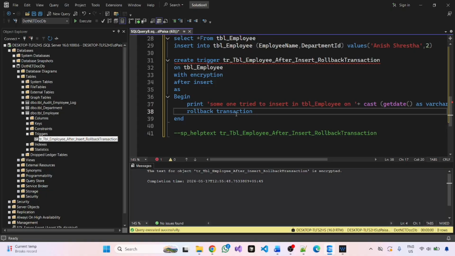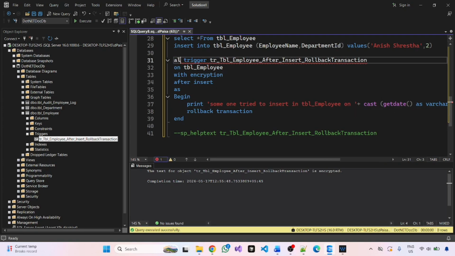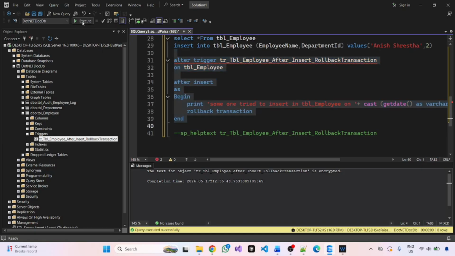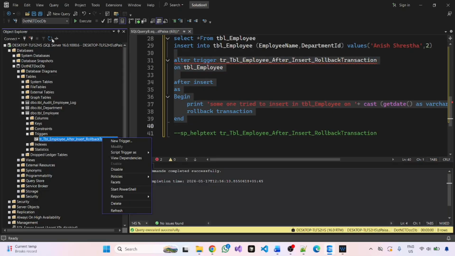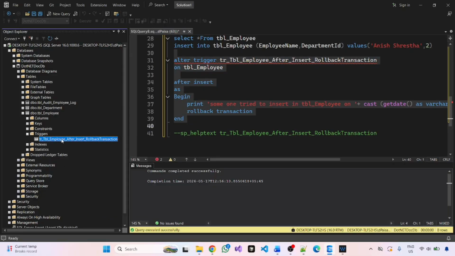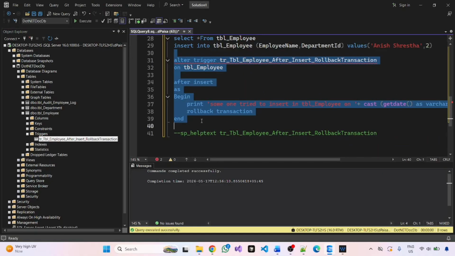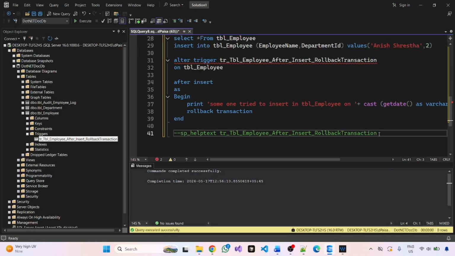But if you need to make any changes in the trigger, then you have to just use this alter and remove this code. Remove this code, then you can just modify. You can see the trigger from here also and from here.